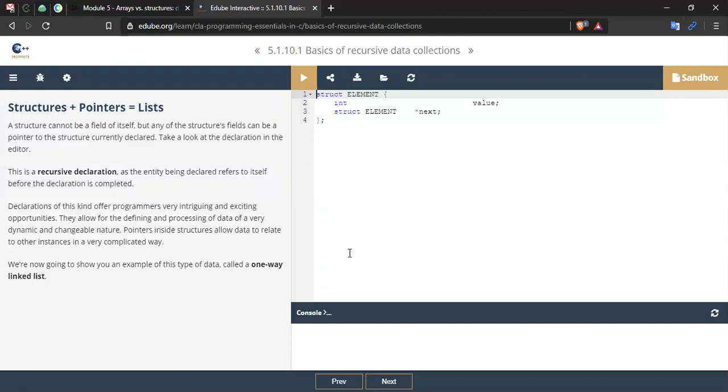Declarations of this kind offer programmers very intriguing and exciting opportunities. They allow for the defining and processing of data of a very dynamic and changeable nature. Pointers inside structures allow data to relate to other instances in a very complicated way. We are now going to show you an example of this type of data, called a one-way linked list.